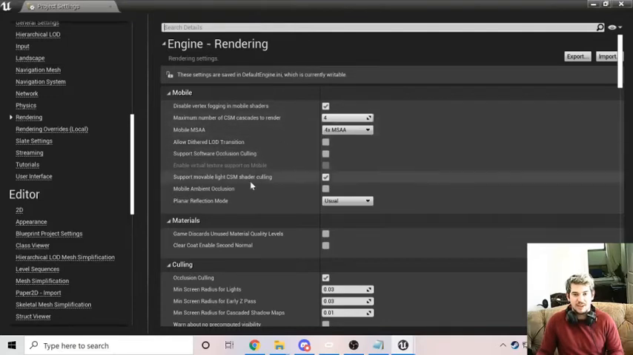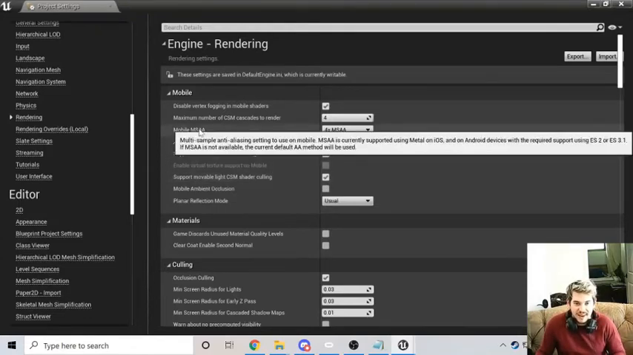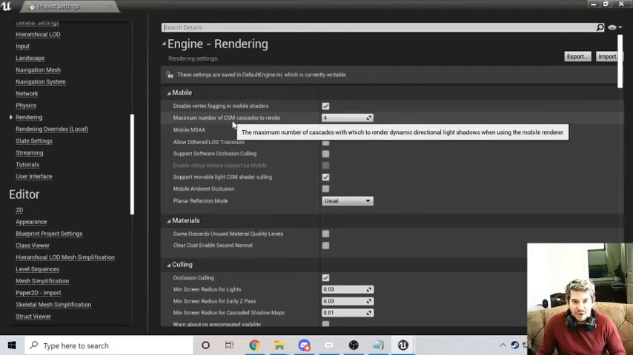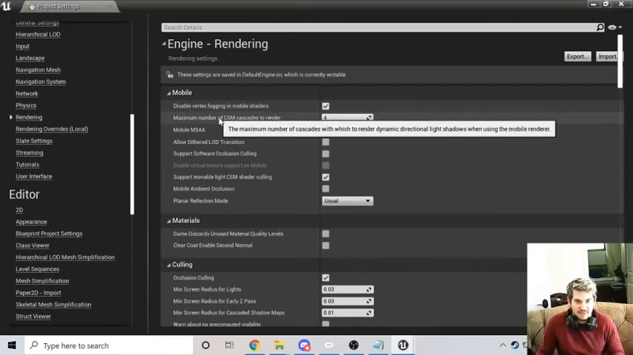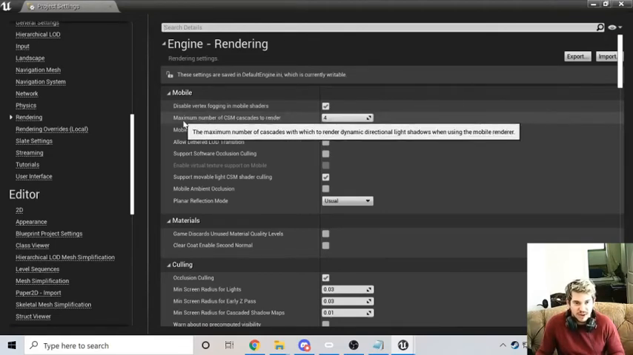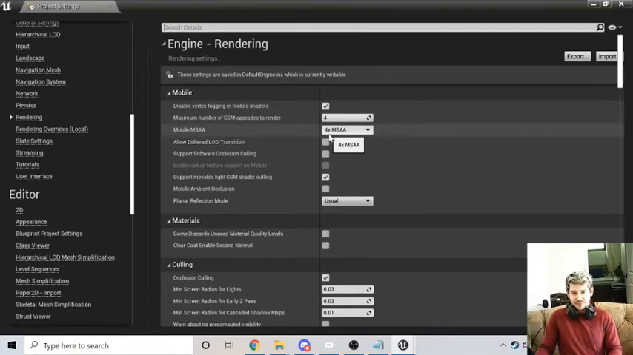I would say some of this is certainly required, but most of this is not entirely required, but certainly suggested, I guess. So the disable vertex fogging I have on, meaning there's none of that fogging stuff for the shaders, whatever. Maximum number of CSM cascades to render I have on 4. Mobile MSAA is 4 times. I think maybe they had 2 times in the recommendations. I forget.